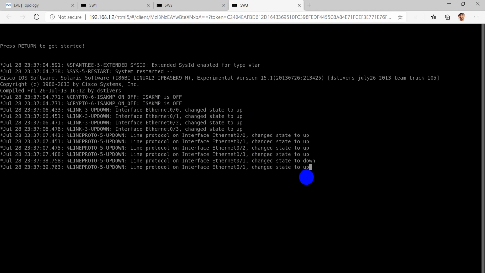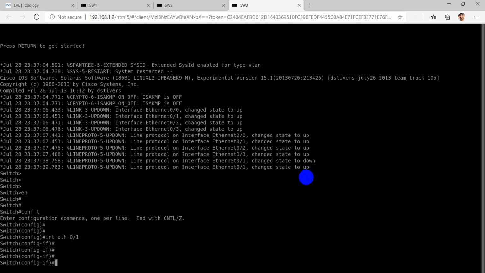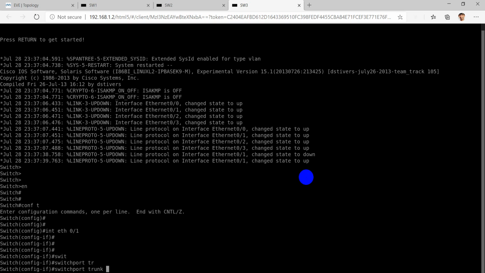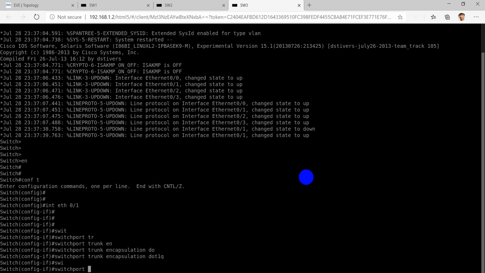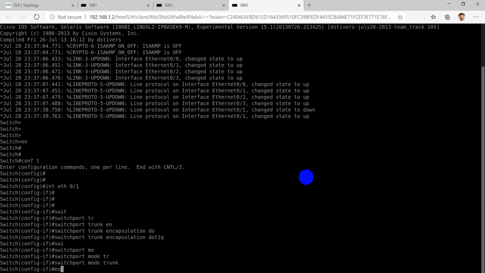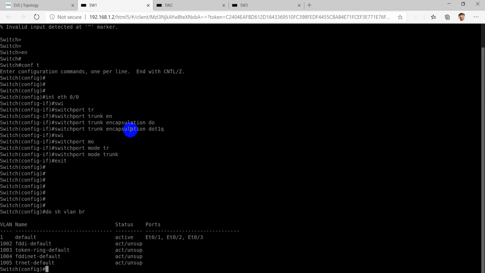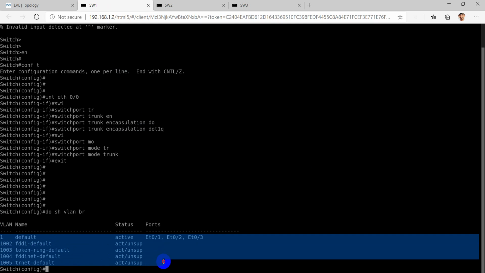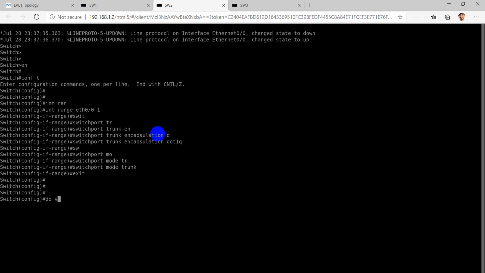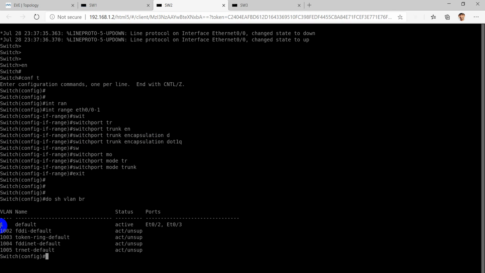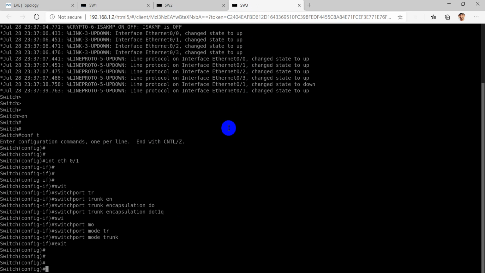Similarly, I'll do it here. So enable, conf, interface Ethernet 0/1. I'll say switchport trunk encapsulation dot1q and I'll say switchport mode as trunk. So all these should be good now. I'll just do show vlan brief. So you can see that initially these 5 VLANs are created here also. You can see these 5 VLANs are created here and on switch 3 as well.